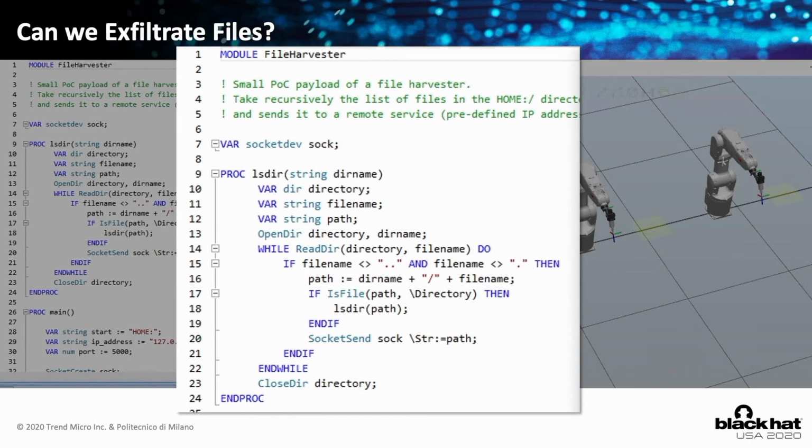We also attempted to develop, and succeeded in developing, a file harvesting routine. You see here that the code is going down the file system tree and exfiltrating the full path of the files, but we could even exfiltrate the entire file content over a network socket.